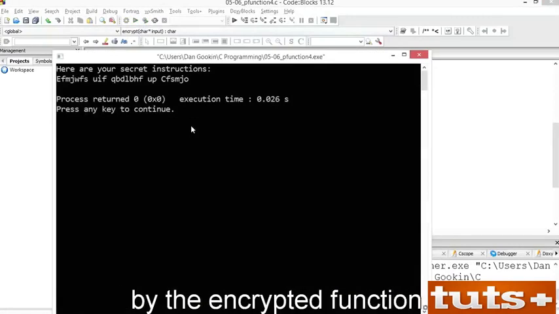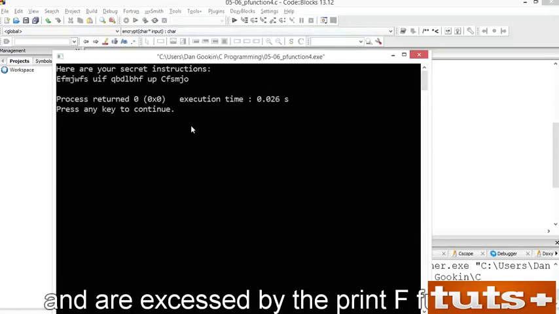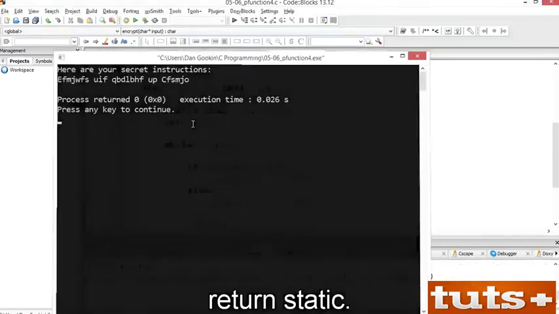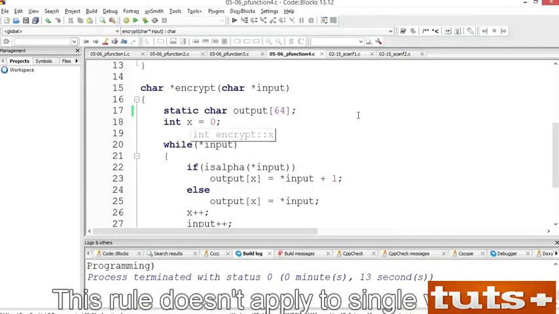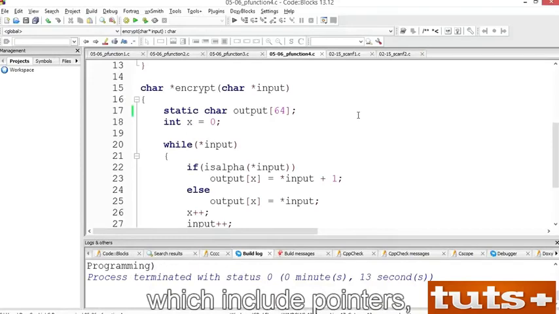This rule doesn't apply to single values. Functions are designed to return individual values, which include pointers. But for strings or other arrays or any other variable used inside a function, it must be declared as static, or the value doesn't keep when the function is done.